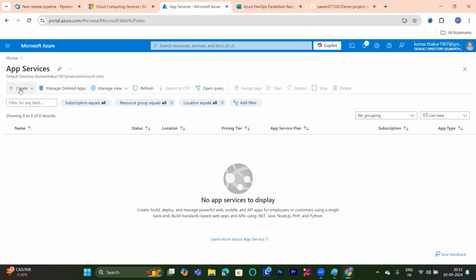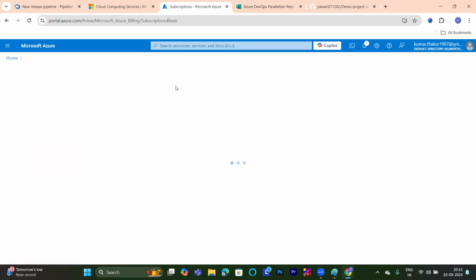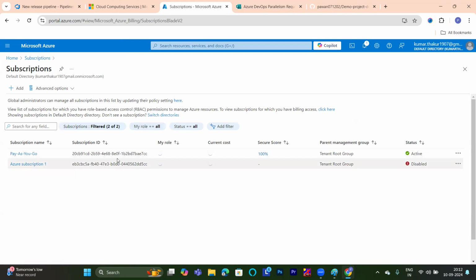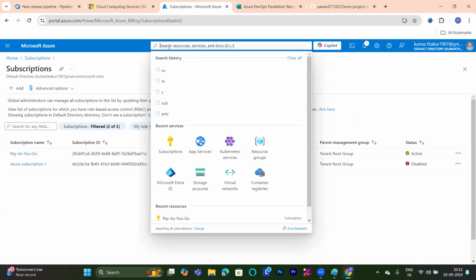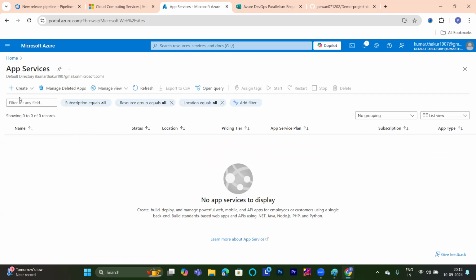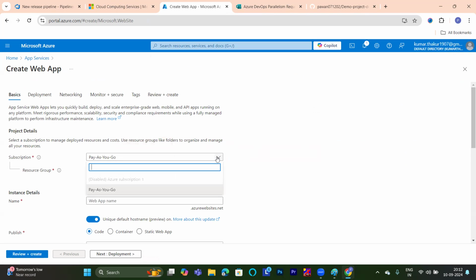Let me check the subscription, whether my subscription is active or not. I think it's active. So please cross check your subscription here. Yeah, this is my active subscription. So what I'm doing, I'm creating the app service again. Let's create an app service here, creating a web app. Under this one, I'm using the pay as you go subscription.